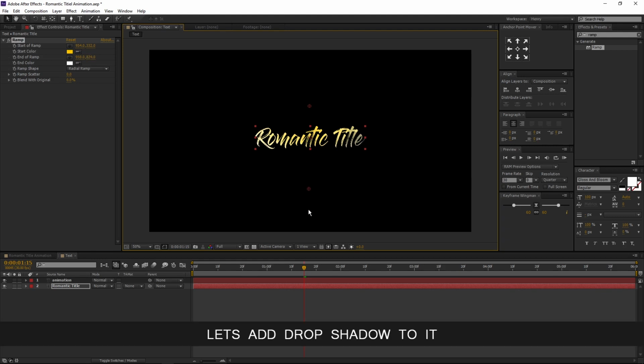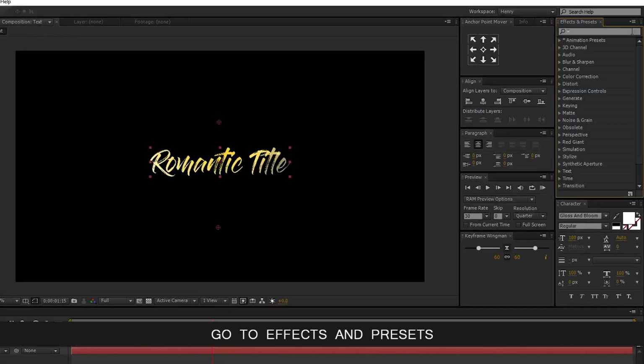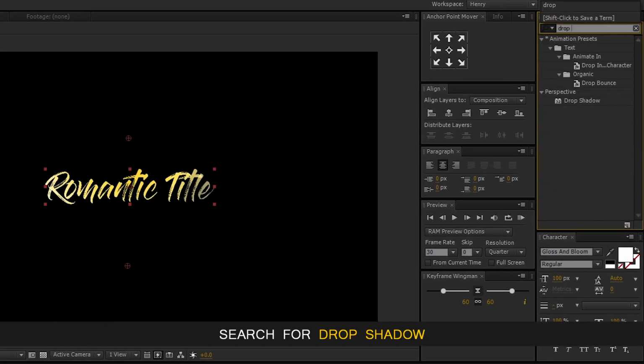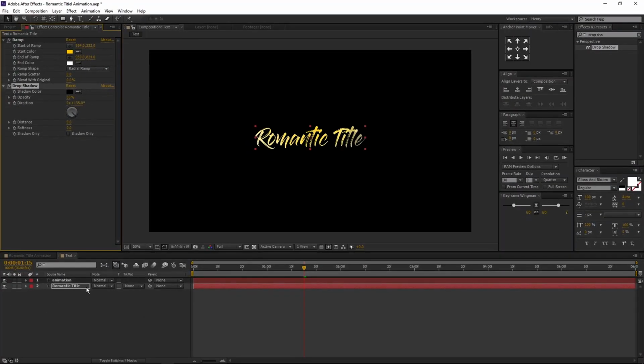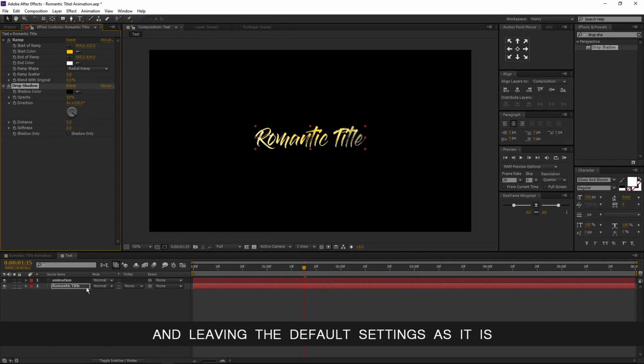Let's add drop shadow to it. Go to Effects and Presets. Search for drop shadow. Drag and drop it to the romantic title text. And leaving the default settings as it is.